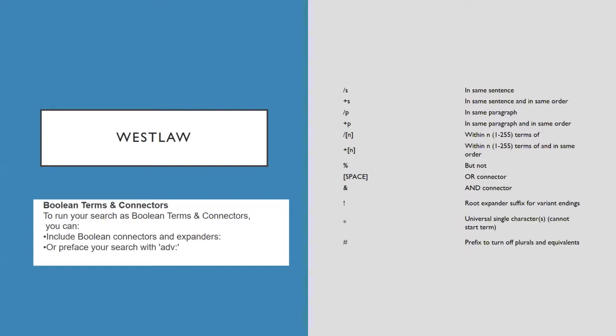Westlaw also has its Boolean and its terms and connectors search, similar to the other vendors. They're quite similar, just slightly different in terms. You just have to be mindful what database you're on. Also with Westlaw, if you find something, they ask you to do advanced search, and advanced search will also help you limit the material you want.